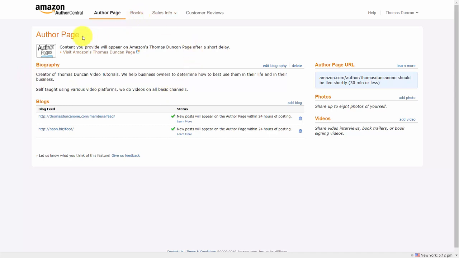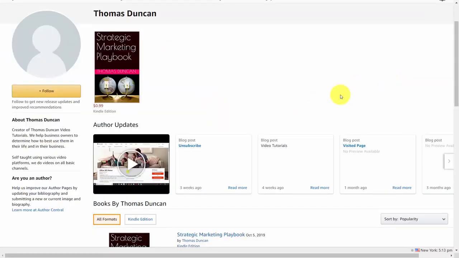Welcome back. Now on your Author Central page, you can use blogs next to your Kindle ebook as well as your audiobook. And on your author page, you're going to see your blog posts, and those blog posts are going to be available as you create them.